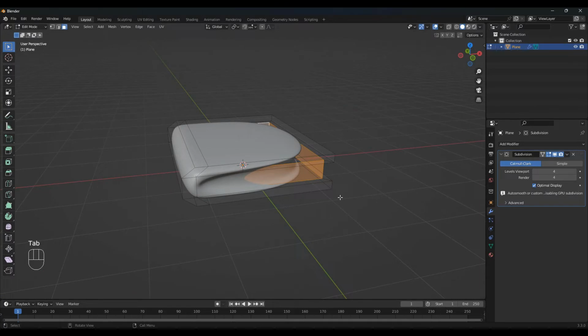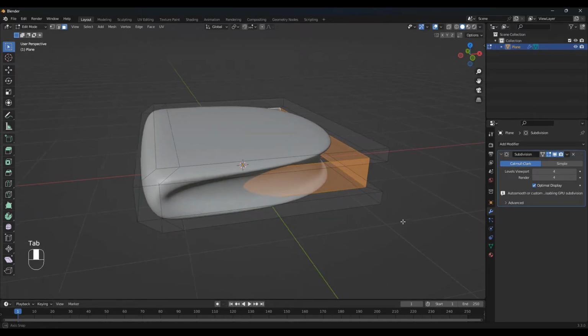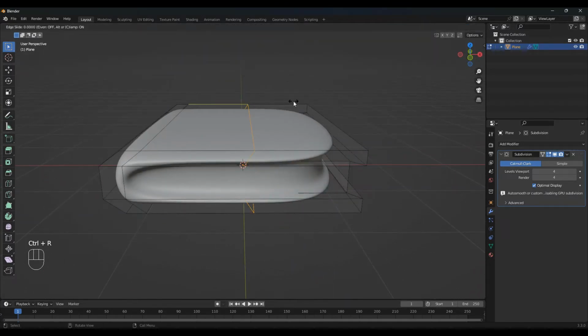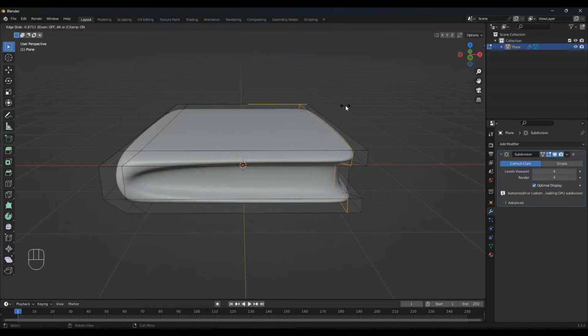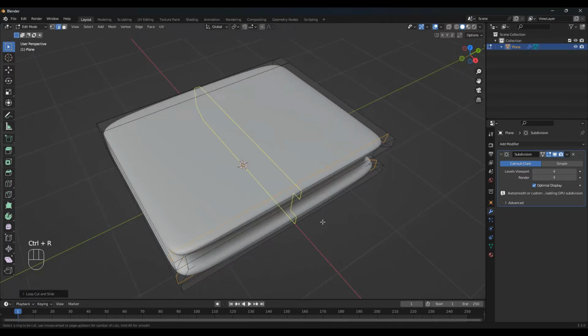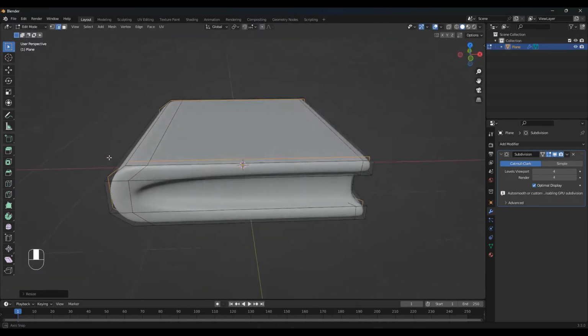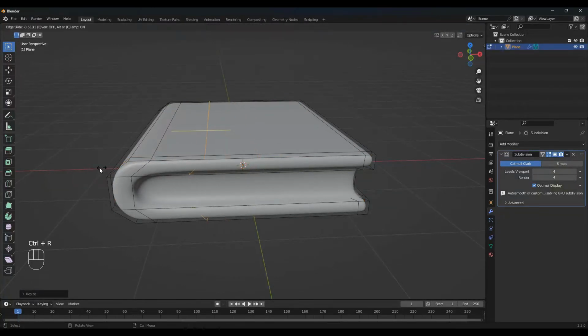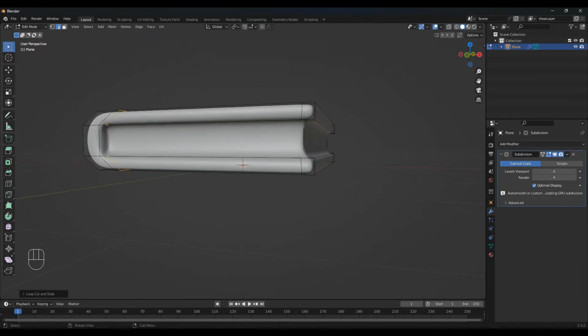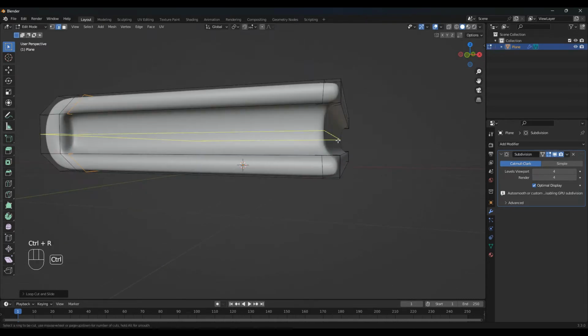Tab back into edit mode and let's add some more loop cuts. So Control R and add one here. And Control R and add 2 here and scale this on the Y. Let's add one here. And let's do 2 in the middle. And scale this on the Z.